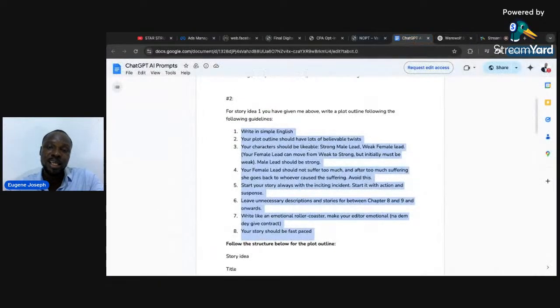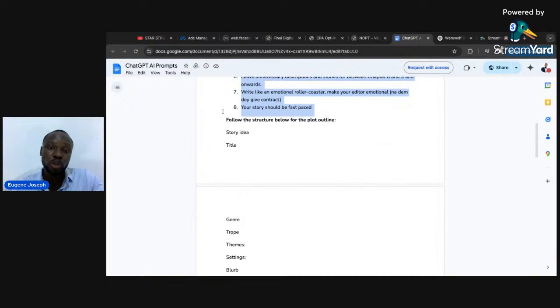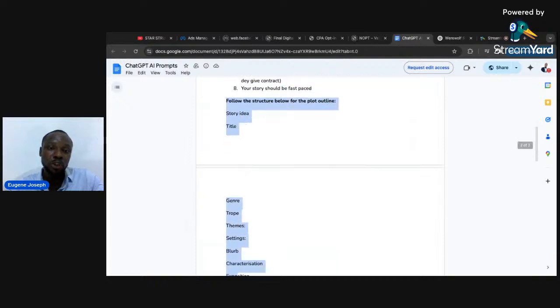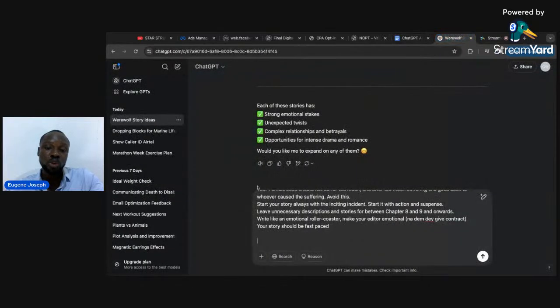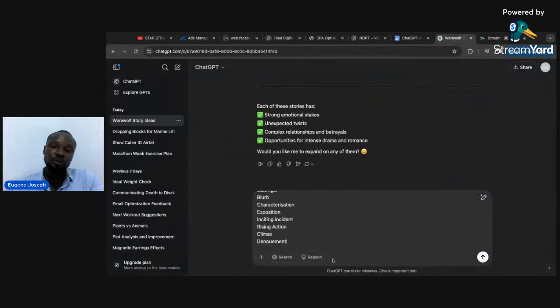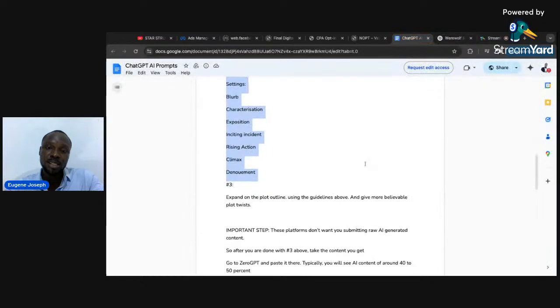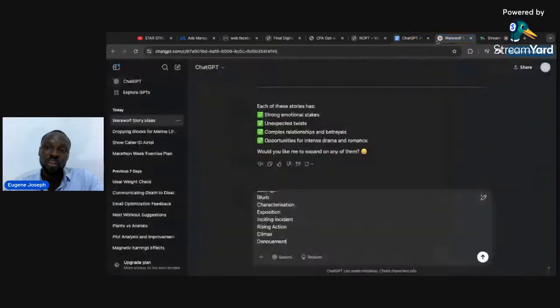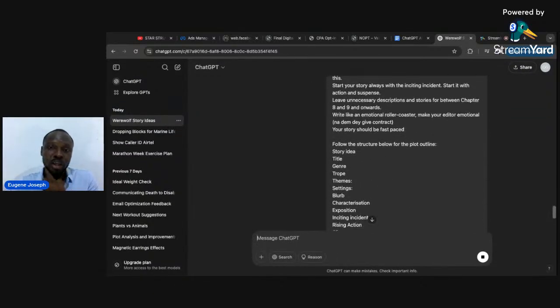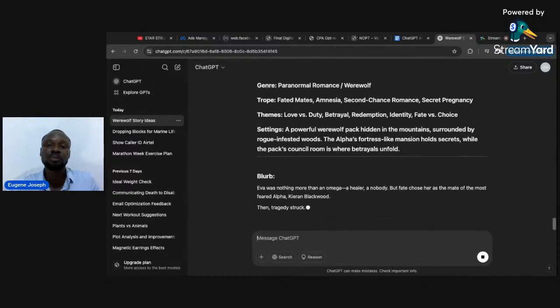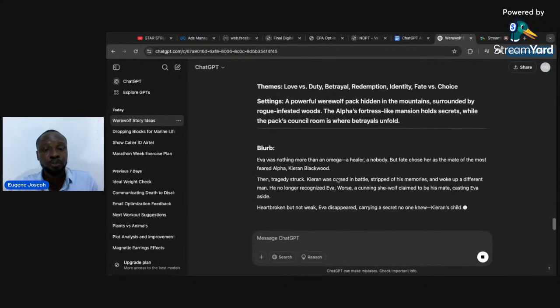Now there's a structure your plot outline is supposed to follow. Story idea, title, genre, trope. So tell ChatGPT to follow these guidelines. That is how these platforms want you to structure your plot outline. So that's it. When you're done feeding the second prompt, click on enter. So you can see it is working with story idea one. It's writing the blurb.